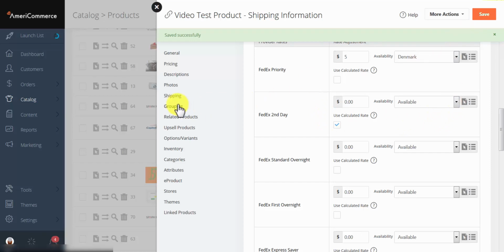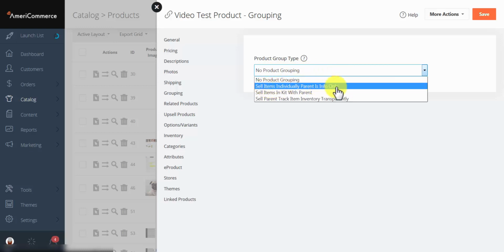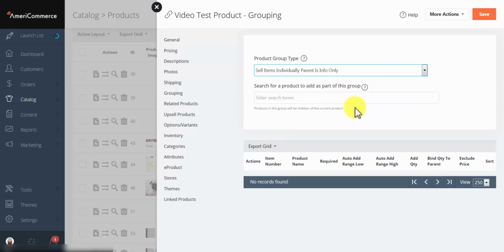Next up is the grouping tab. Now by default, products are not grouped together. However, if you would like them grouped, you can do so using this drop-down menu. The first option being sell items individually, parent is info only. So if this is selected, the parent item is not allowed to be added to the cart. Only child items will be added.